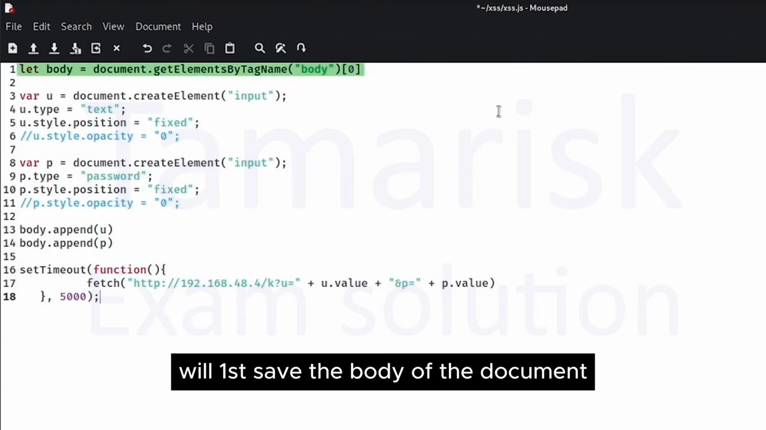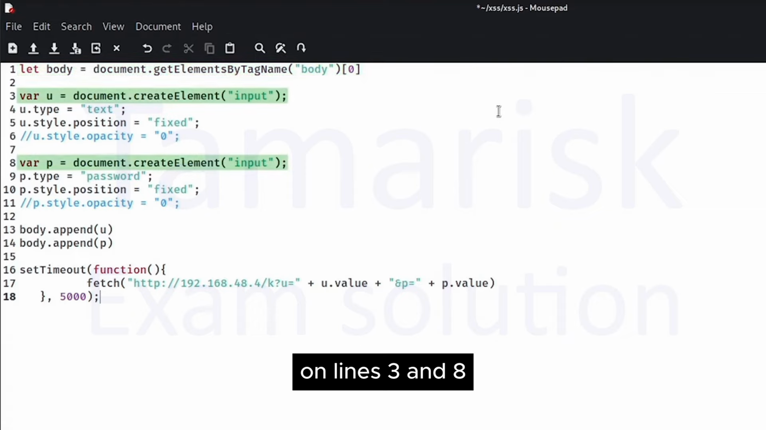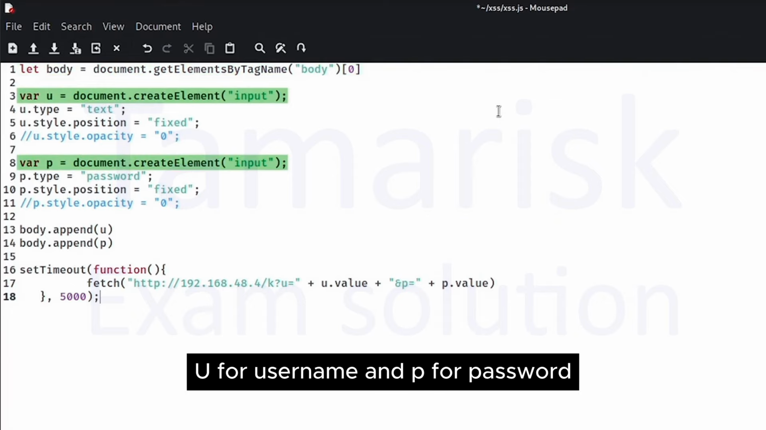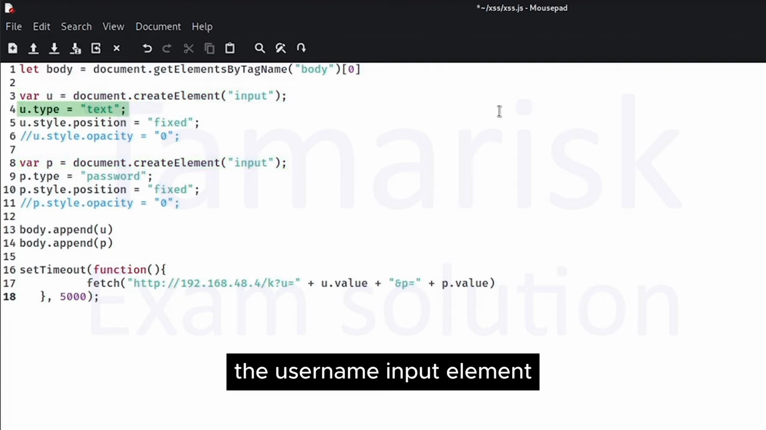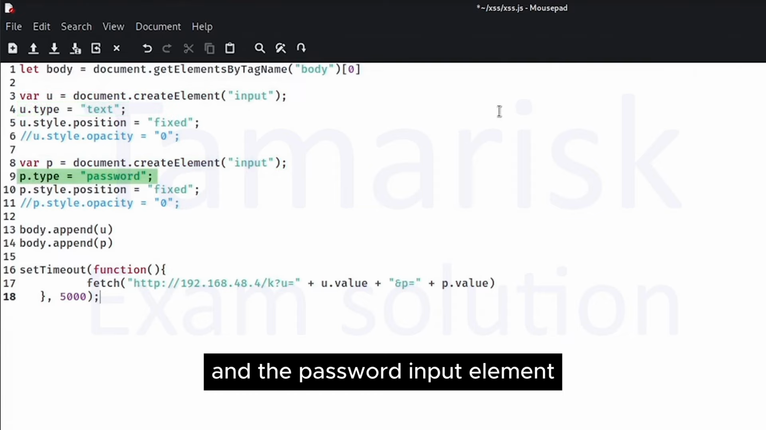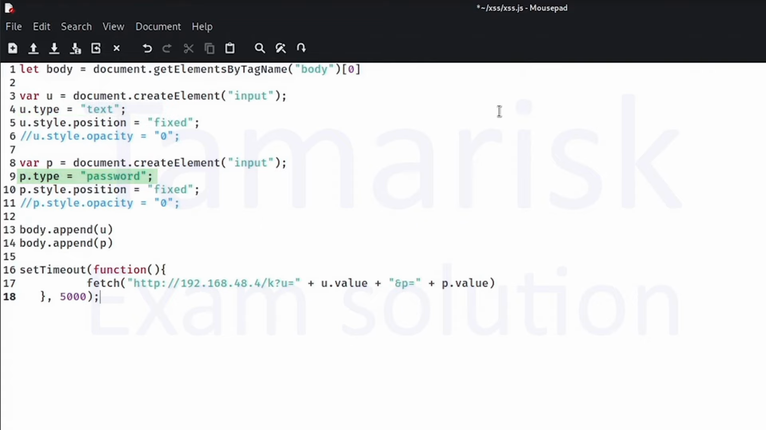We'll first save the body of the document into a body variable on line 1. On lines 3 and 8, we'll create two elements, U for username and P for password. The username input element will have the type attribute set to text, and the password input element will have the type attribute set to password.